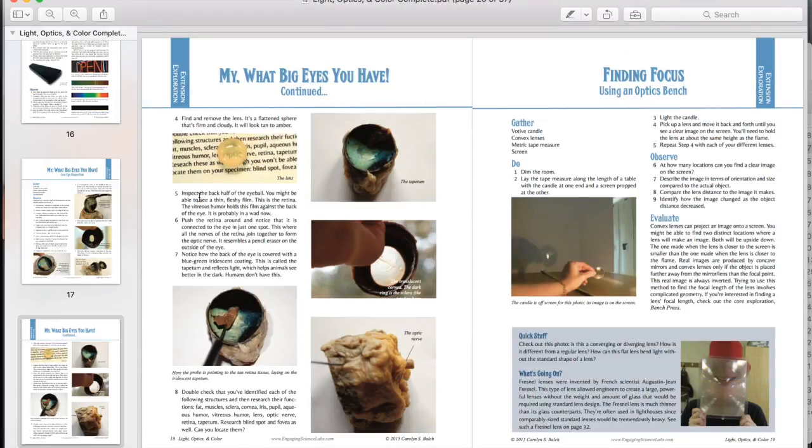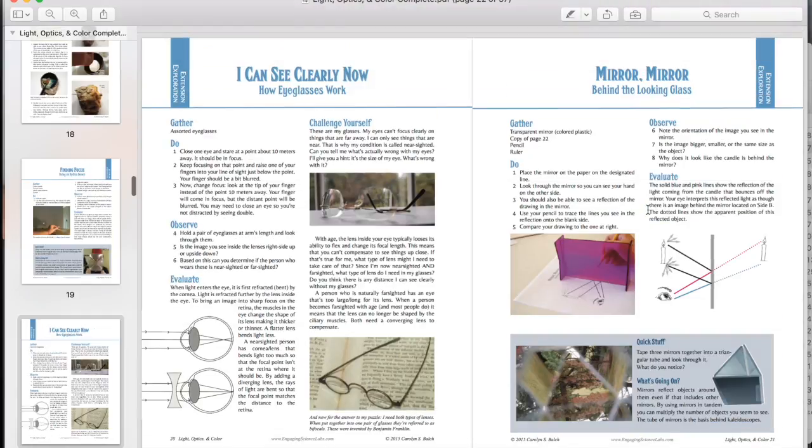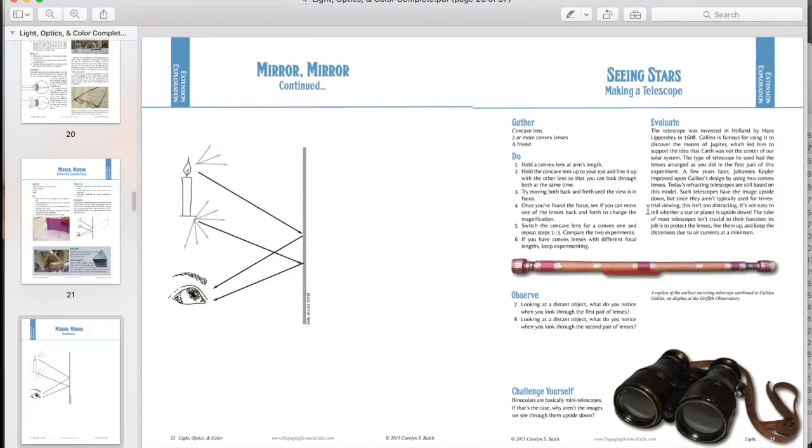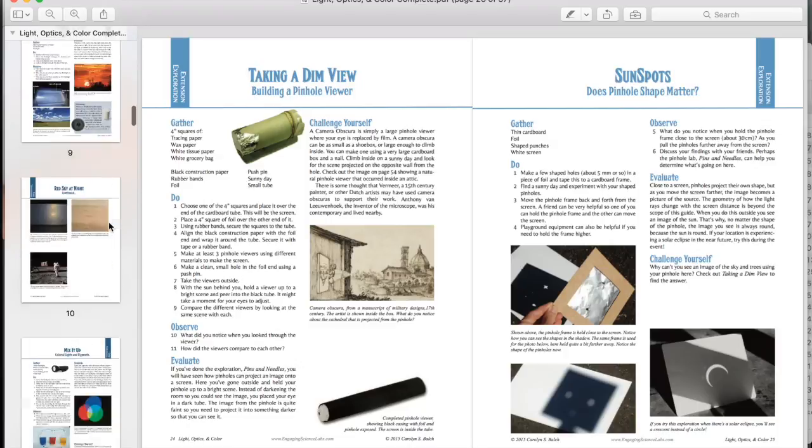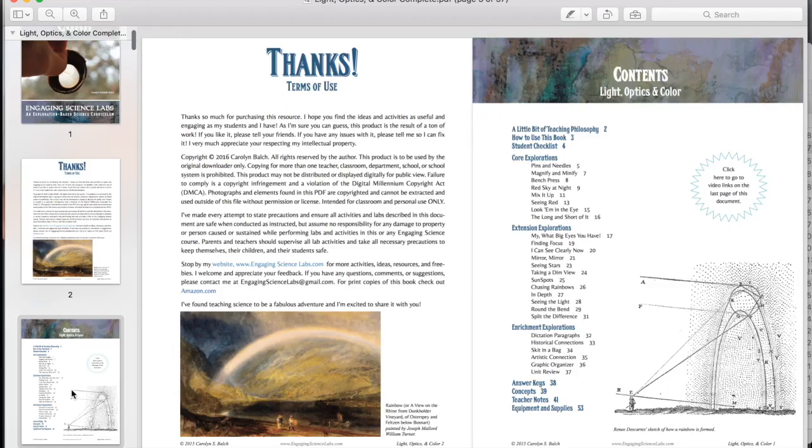The dissection is considered an extension, but I find the kids don't really pay attention to this. So if you want to swap out some of the extension labs for core and vice versa, I think you should feel free and not worry about how the kids will see that. They'll just do whatever you ask them to do. And so those are the labs, and then I'll go back to the contents.